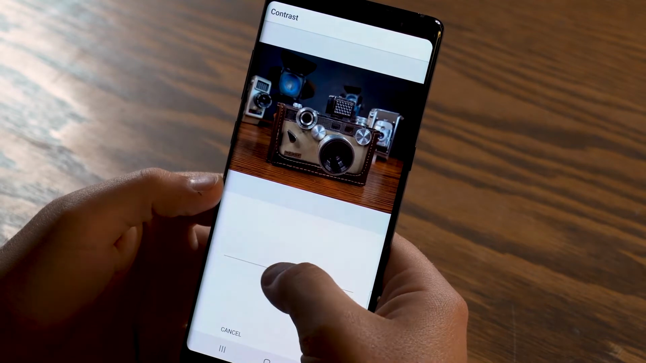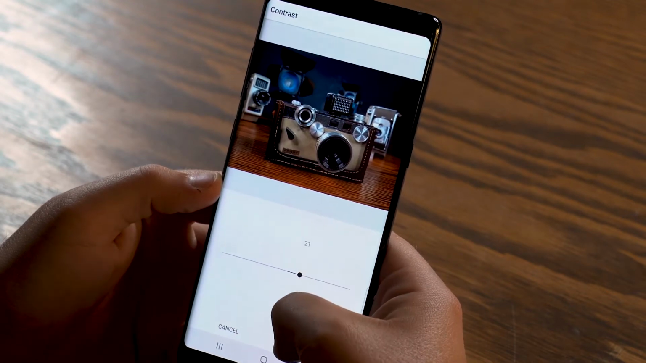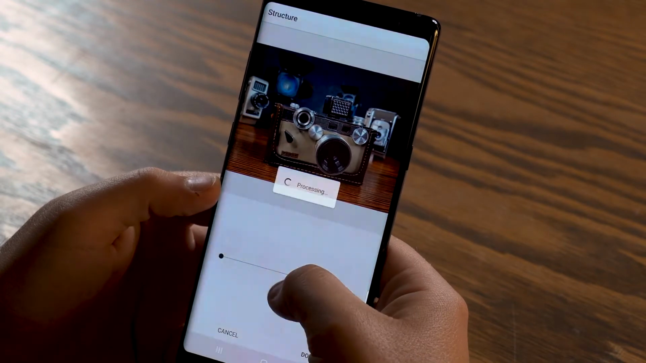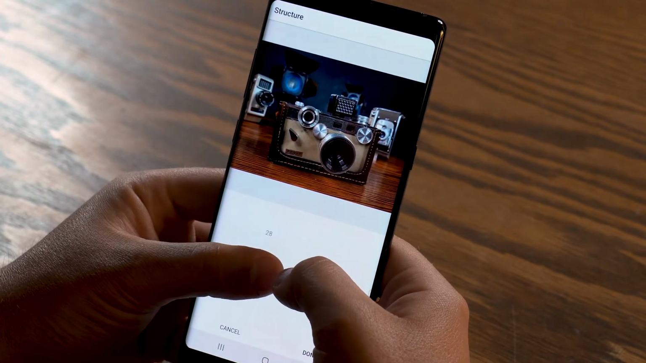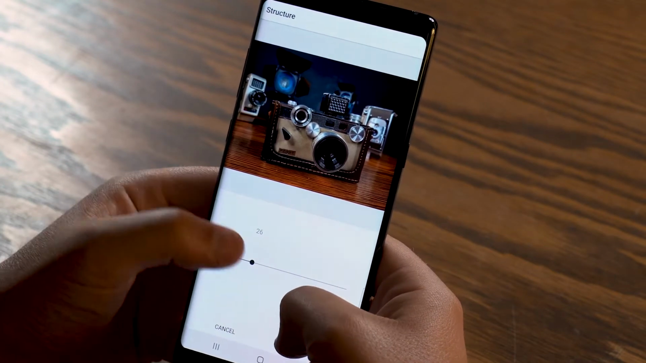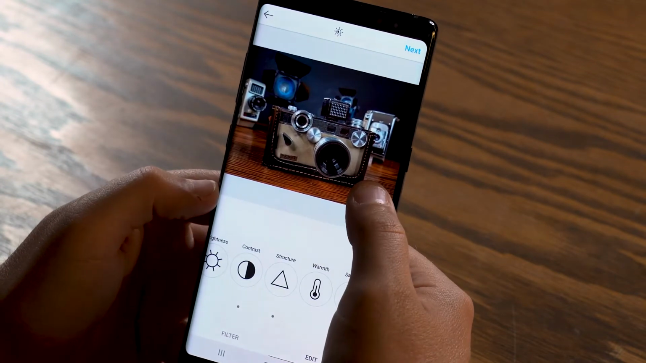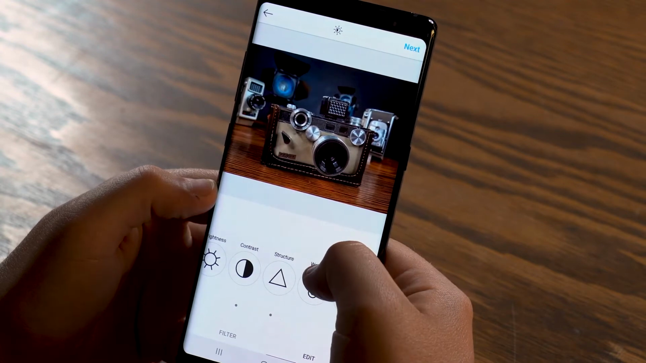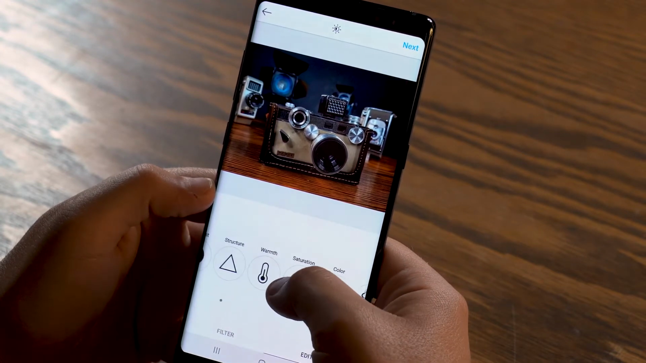So I'm gonna add a little bit of contrast just to make it look a little more punchy. Structure will do the same exact thing. So it'll really give you nice, crisp edges and quality. So again, hold your thumb down, let it off for the before and after. So original, edited. You see how it's just kind of popping a little bit more?